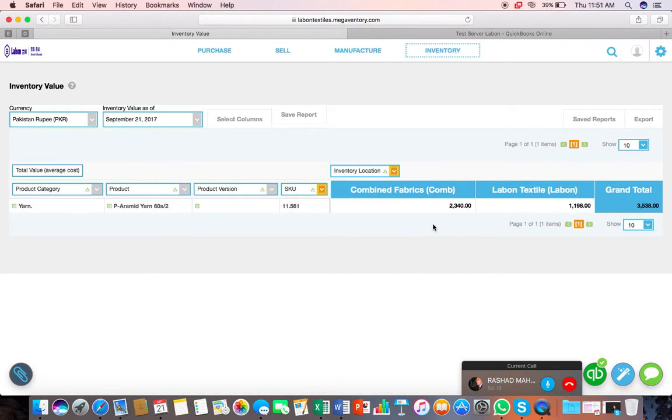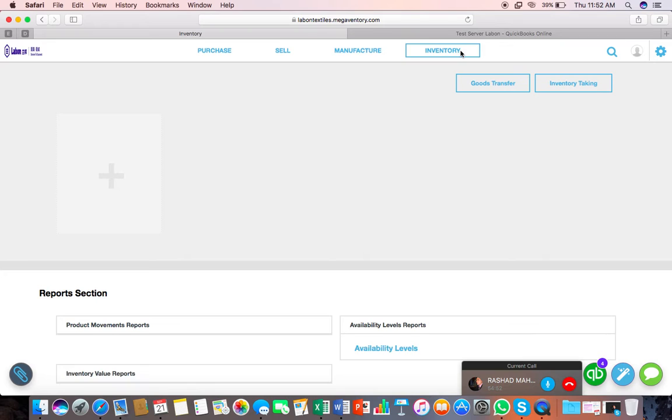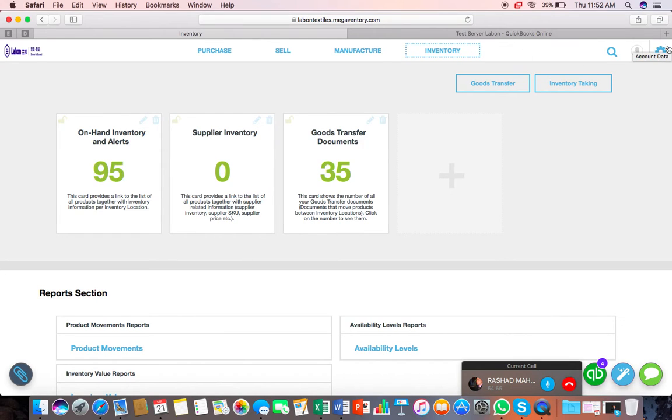What it has basically done is take some inventory from Labon Textile and put it here. This was more than this before. It has moved whatever the movement was to combined fabric. So you know that Labon, our own warehouse, now has 1198 kilos, and combined fabric now has 20, 30, 40 kilos of this product, right? Okay. Got it.